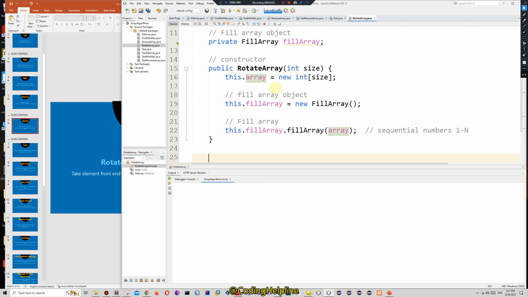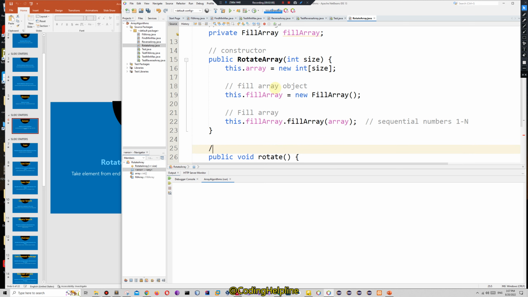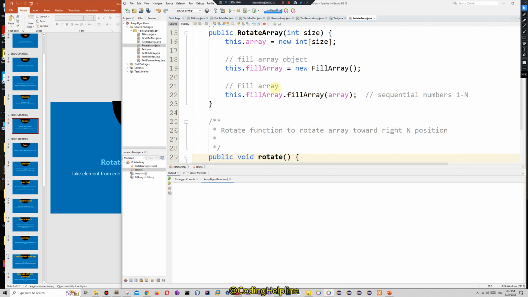Housekeeping is done. We write the public void rotate function to rotate the array towards the right n positions. Let's take the parameter for n. Right shift.